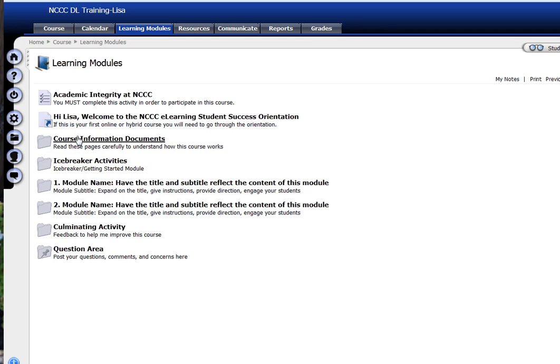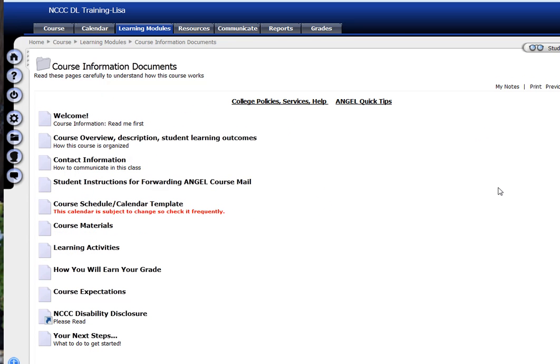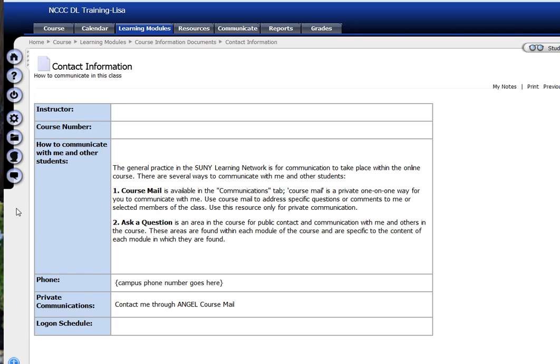These are folders, and most likely your course will have a course information folder. What resides in this folder is information that would be like your syllabus, course materials, how you're going to get your grade, course schedule, the module opening and closing dates or start and end dates, instructions to forward your course mail to an internet mail account, contact information for your professor, how they're going to communicate with you.